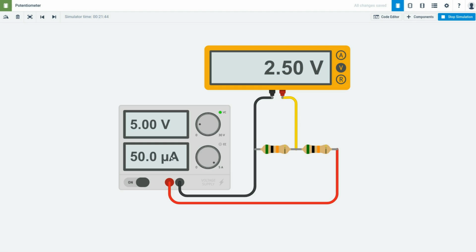What we have here is a 5-volt power supply, a multimeter, and a couple of resistors. You can see that the resistors are hooked up in series, with the negative terminal of the power supply over here and the positive terminal over here. We're taking a voltage reading off the center tap of those two resistors. Both of these resistors are 50k ohms.